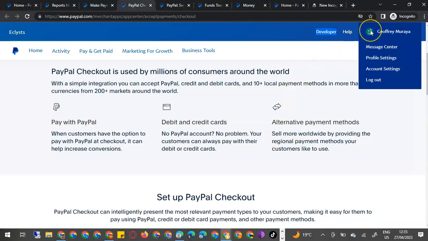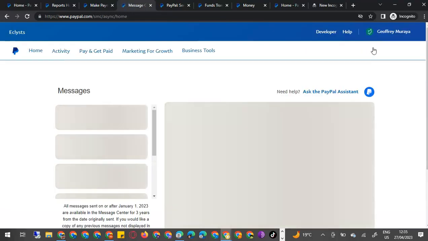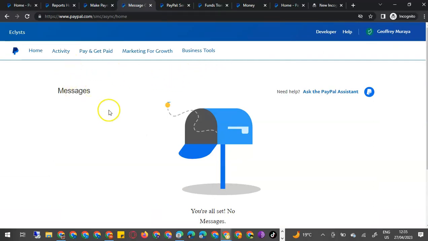So here we have the message center. So this was an ultimate guide to show new people how to use PayPal. We'll go to our message center, then our profile settings, and everything will be good. We can see this is our message center.